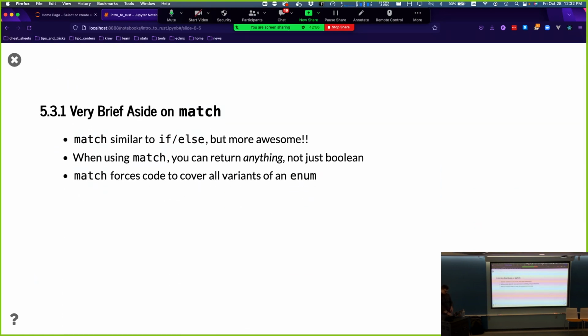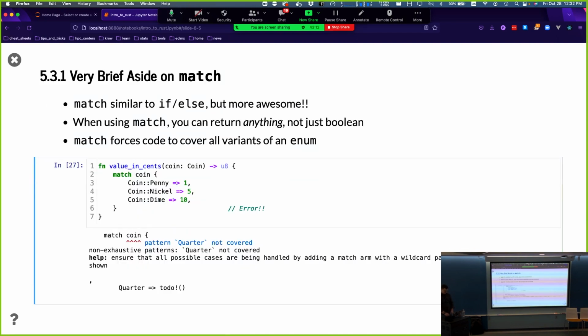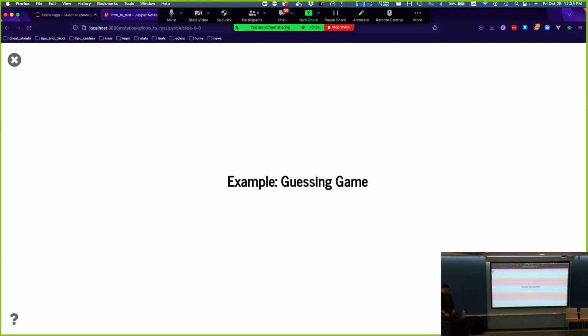Okay, so one other really nice feature of match, especially when it's used with enums, is this: let's try and rewrite the function that we wrote just a second ago, but let's forget to handle quarters. Rust won't let us do that, and it actually tells us how we can fix it. You can use this little quarter and then to-do macro, which will get around it. But basically, it wants to make sure that if we're taking in a type, we need to handle all variants of that enum.